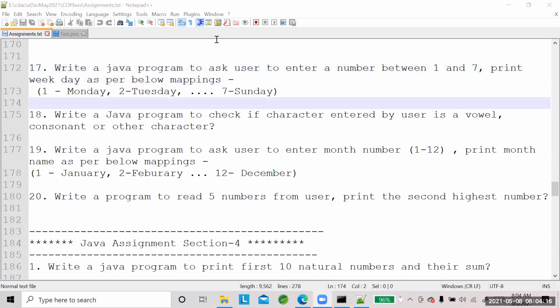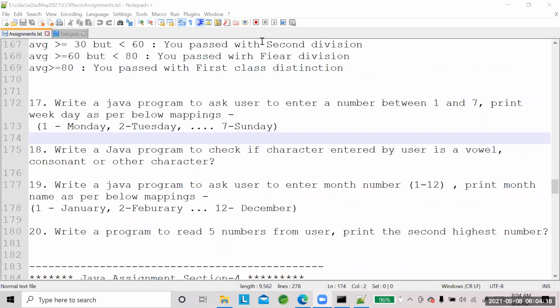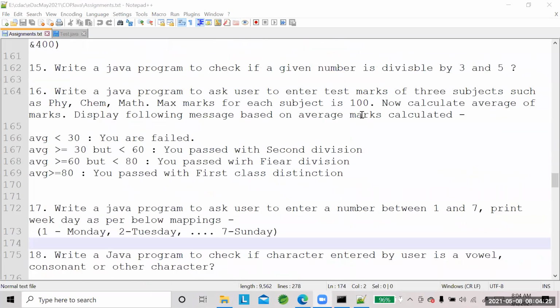Sir, in assignments, do we have to write the questions also, or can we just write the assignment number and question number? Yeah, it is up to you. Don't worry, this is all for your practice. The way you write it is fine. Okay.